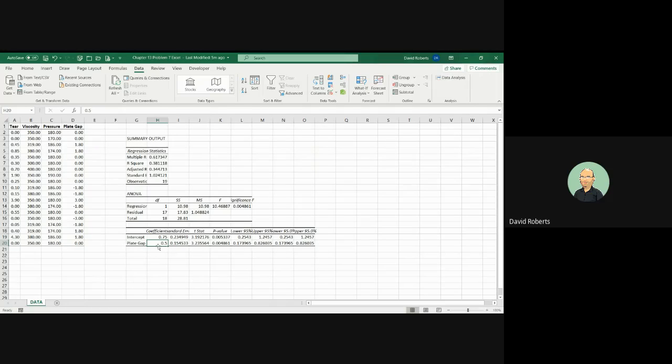And again, I'm not going to bother with the scatter diagram because you did that way back in an earlier chapter.